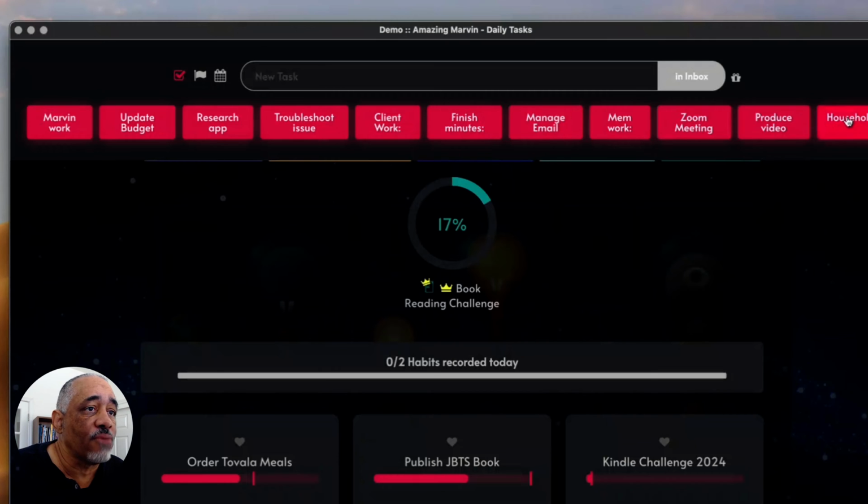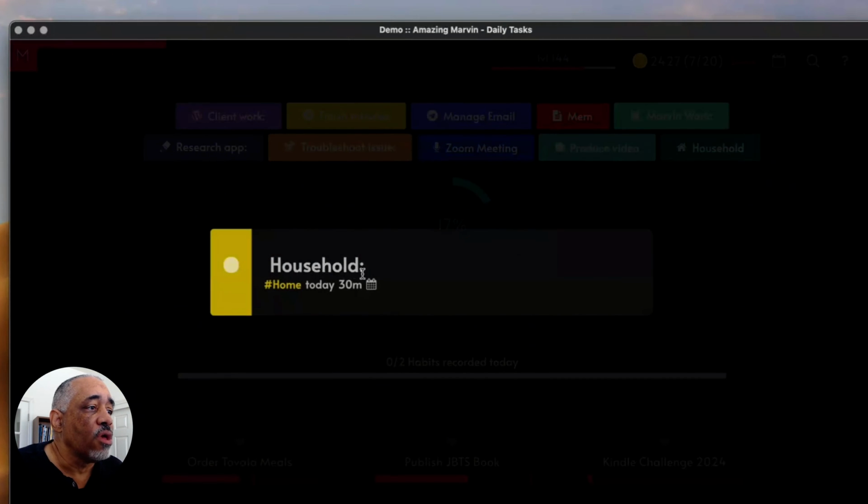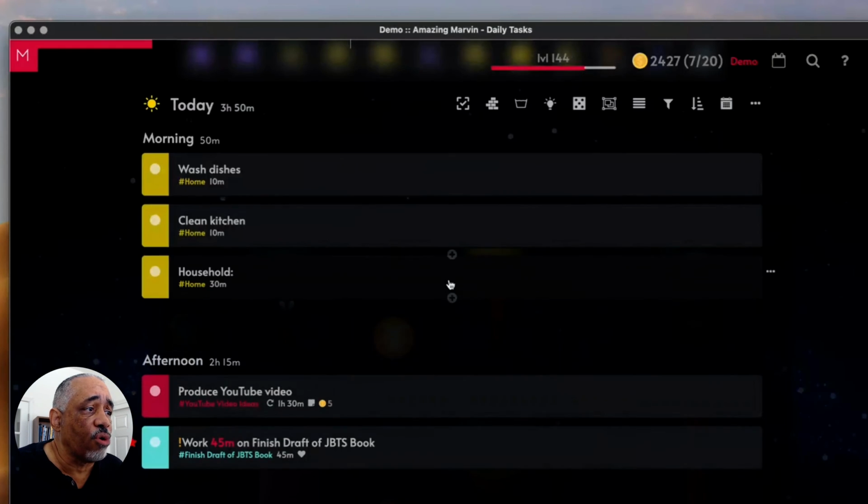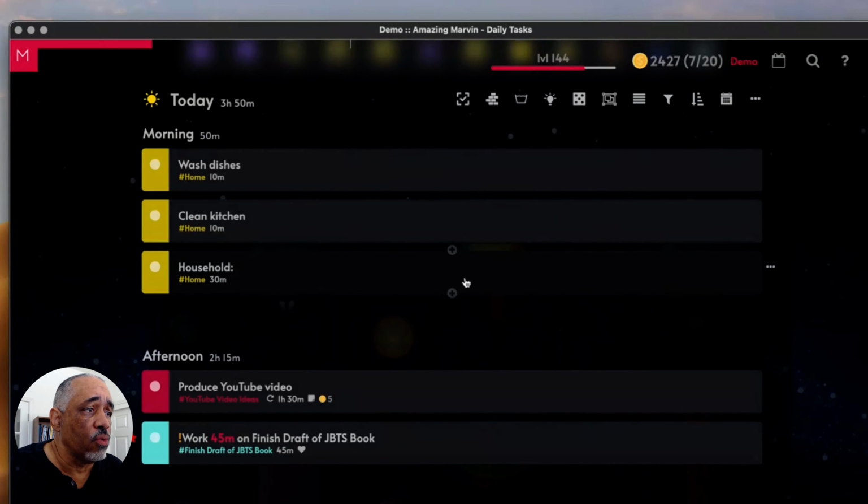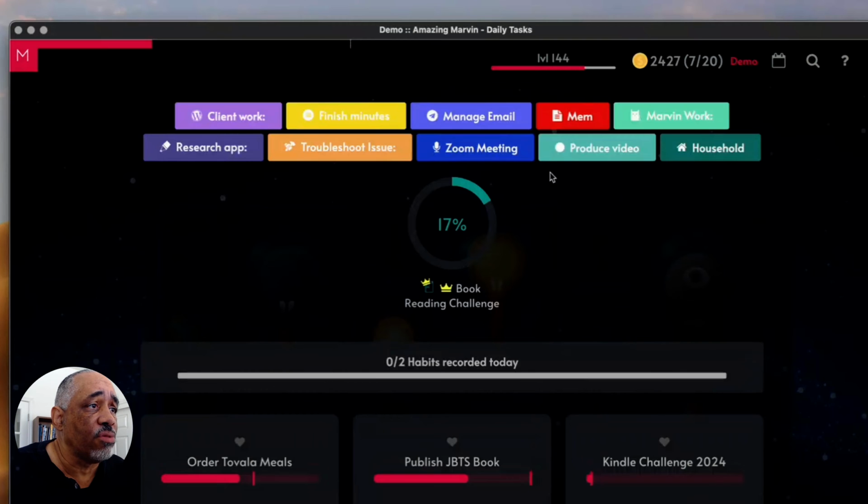So for example, if I wanted to go over and click on household, you see that it is already set up here. I can add more detail if I want, or I can just leave it as this right here. But you see the category is already here. The day I want to do it is already here. How much time? And I can change and reschedule it if I want as well. So when I click that, it just goes automatically down into when it's scheduled. And so that's just a really quick way to do that.